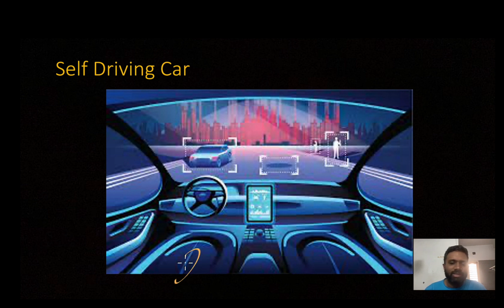This is a self-driving car case. There is no human sitting; the machine is driving the car. According to the image or scene it is seeing through the camera, it is taking various decisions: whether to accelerate, whether to go straight, whether to take a left, whether to take a right, whether to reverse. All these decisions are taken by the machine, not a human. This is one of the popular use cases of artificial intelligence and data science.